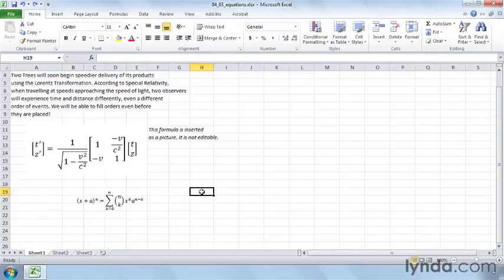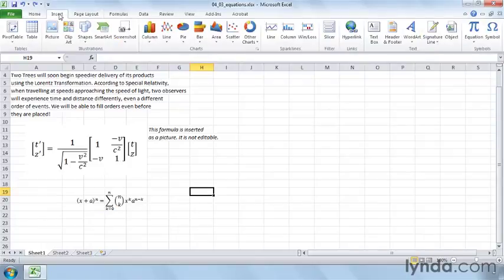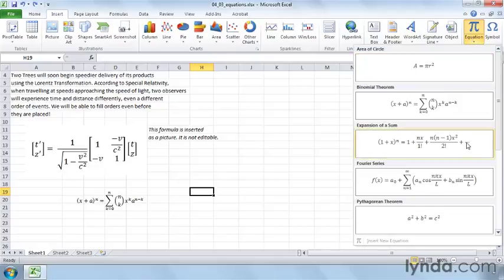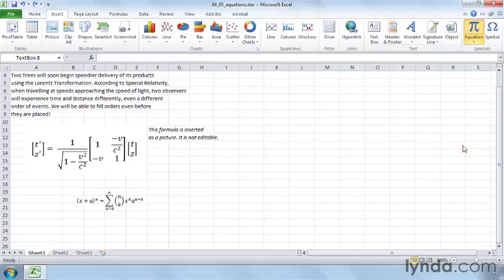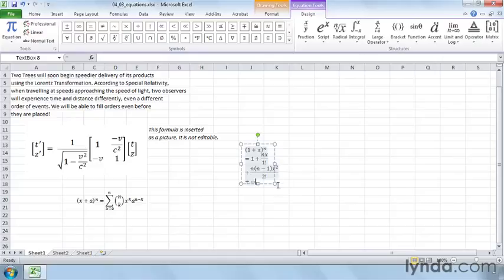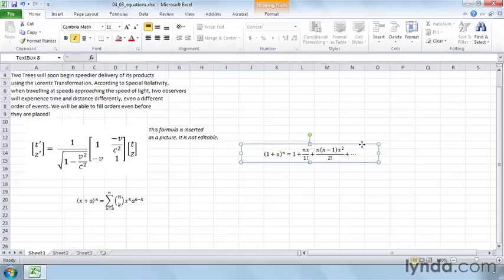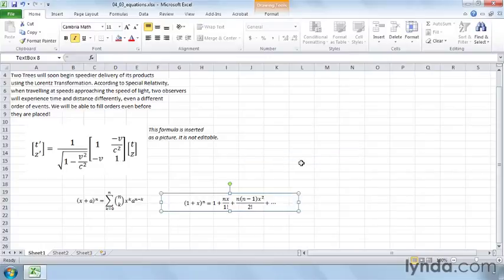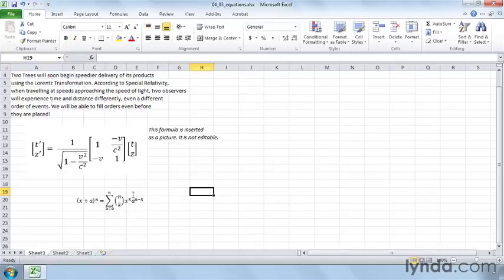I'll show you maybe one or two others. I'll go up to the Insert tab, click the down arrow here, and let's say maybe expansion of a sum. That's kind of a common equation. Again, this goes in kind of tiny, so you might need to stretch it out to make it look right. Now, if that's all you need to do, well, that's great. But I'm going to show you how to build an equation from scratch. So let's just delete that. We'll click in here and just select that and delete it.